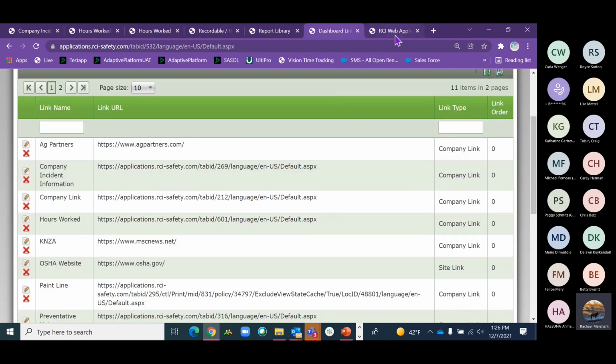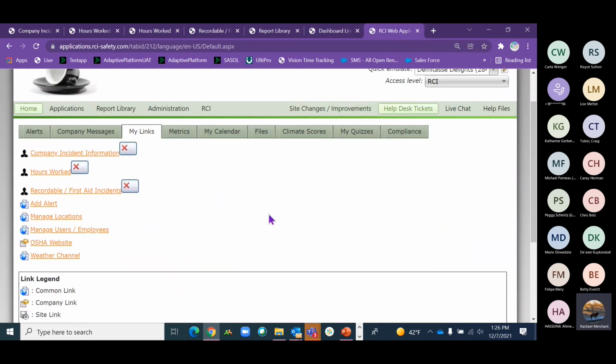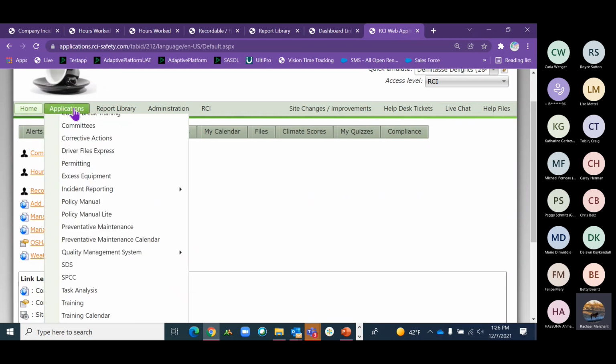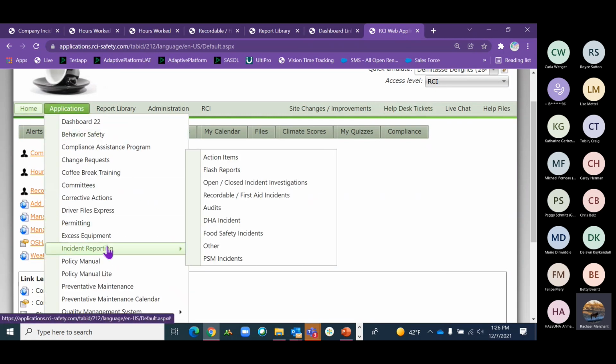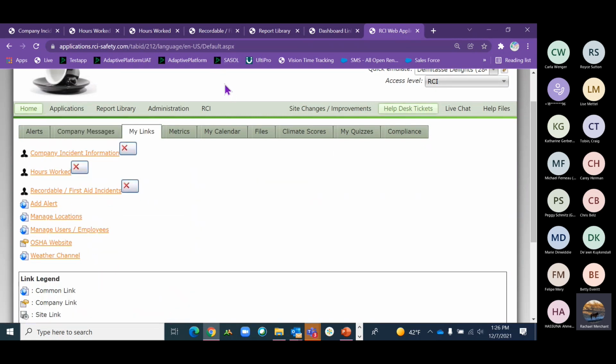But then it just makes it easier so that you don't have to go through all of the menu, especially with the company incident information page for corporate users, which you're only going to be doing maybe once a year, getting in there and making updates if needed. Instead of having to remember every year how you got there last year, you would have a quick link on your homepage, My Links tab, that would take you directly there for quick reference and to make those updates.